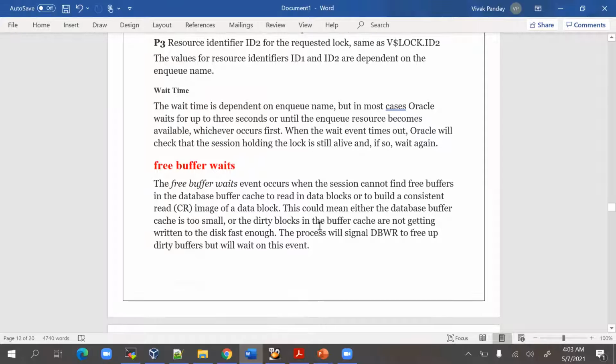Okay, so the wait time depends on the enqueue name, but in the case of Oracle, it waits for up to 3 seconds or until the enqueue resource becomes available, whichever occurs first. When the wait event times out, Oracle checks that the session holding the lock is still alive, and if so, waits again.